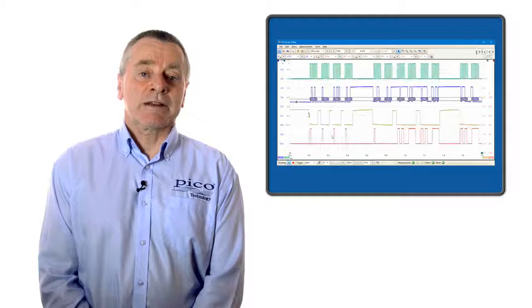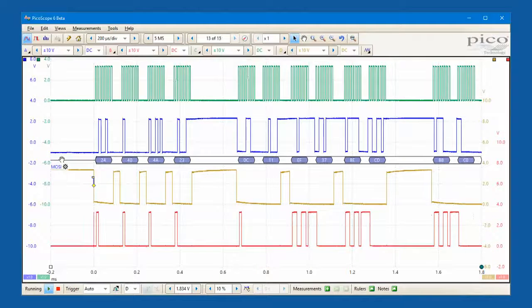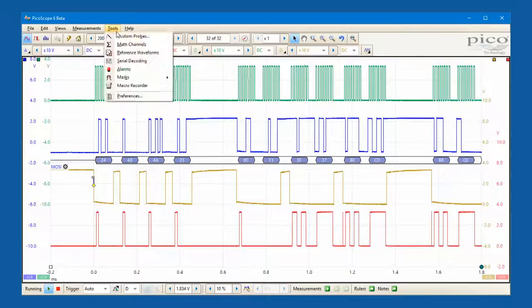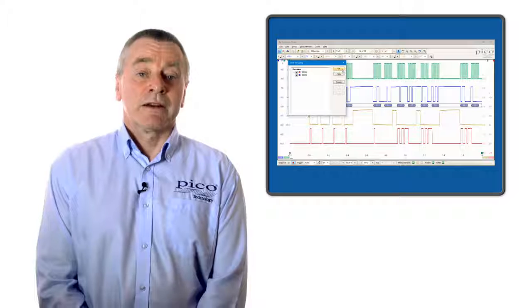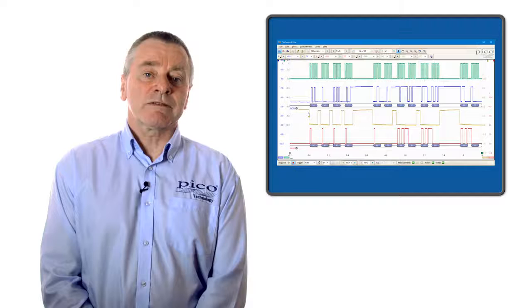With the decoder active, we can observe master out slave in data presented in a bus-styled graphic aligned with the source waveform. We can add a second decoder to observe master in slave out data using the same clock and chip select lines. Now we can see the data flowing in both directions between the master and the slave.